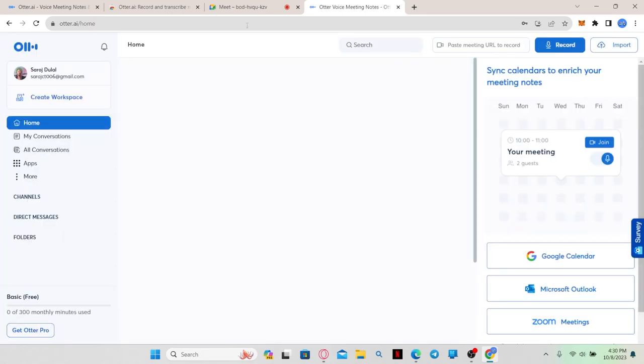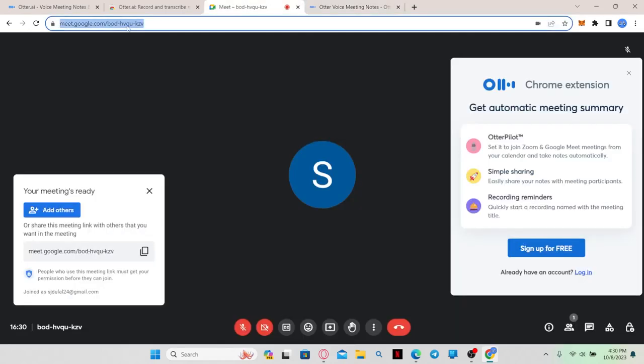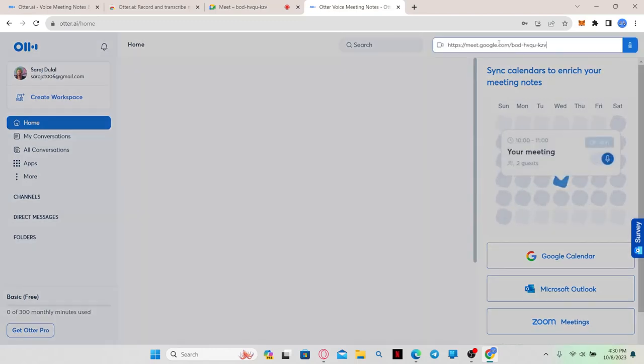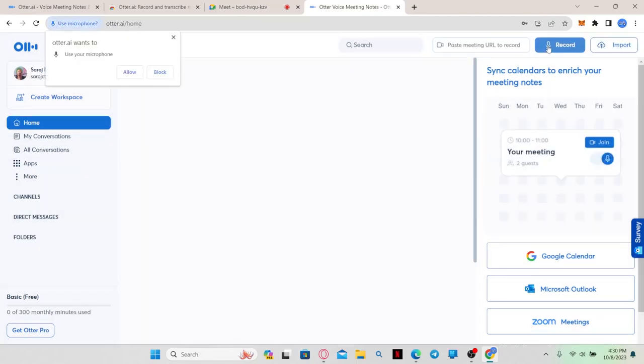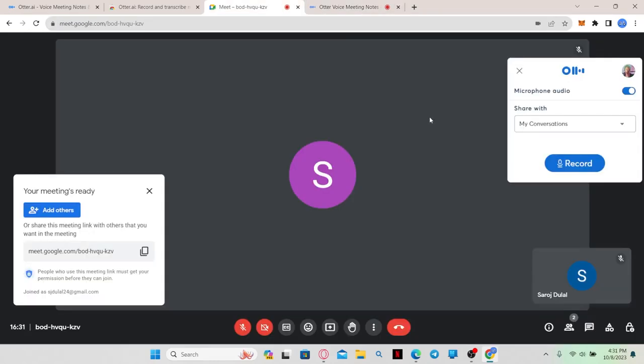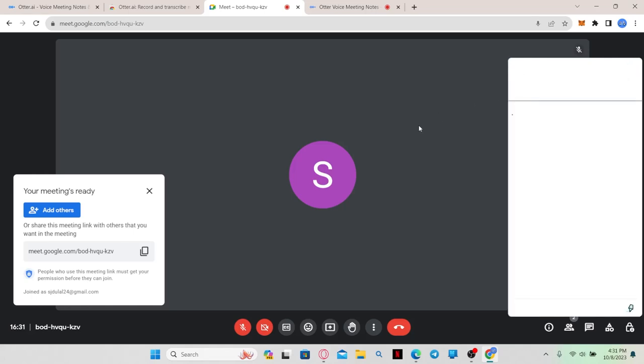As soon as you log in, you will see a box where you can paste your meeting URL to start the recording. Just go ahead and copy the meeting address and then paste it in the given box. And now you can simply click on the record button and allow access in order to start recording your Google Meet sessions. And there you have it. That is how easy it is to use the Otter AI application with Google Meet.